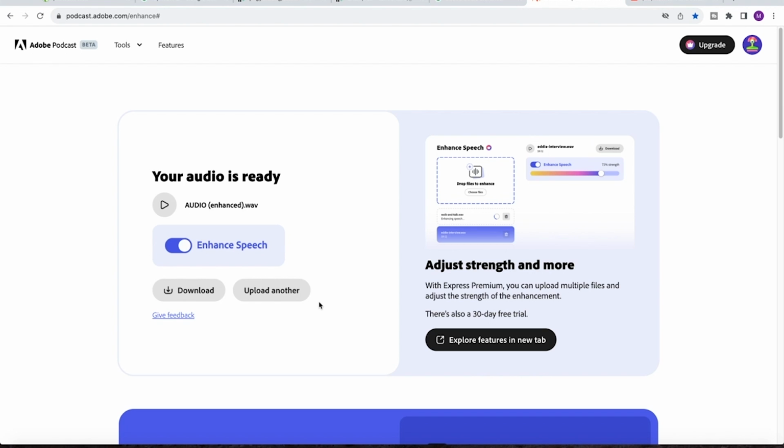So once the AI tool has finished doing the job, it gives you a notification that your audio is ready with the enhanced speech enabled. So you can go ahead to preview the audio by clicking on this, or you just download the audio right away. And if you have another file, you can upload it too for it to be enhanced. So I just go ahead and click on the download button.